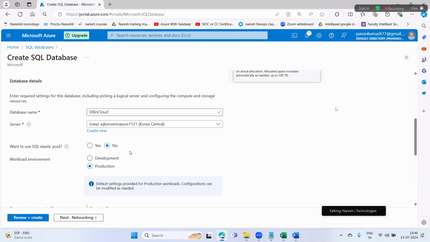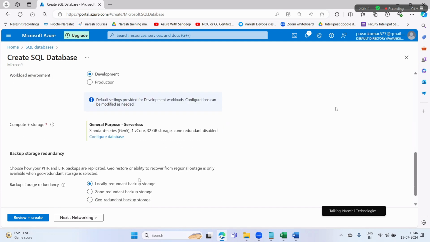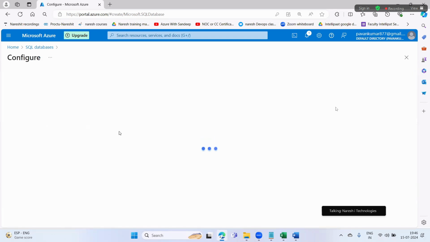Workload environment, development or production, what do you want? I'll say development here. I'm deploying this SQL database for development. Okay. Compute plus storage. Here you can decide what database size you want and what compute processing power you want for your database. So click here on configure database.